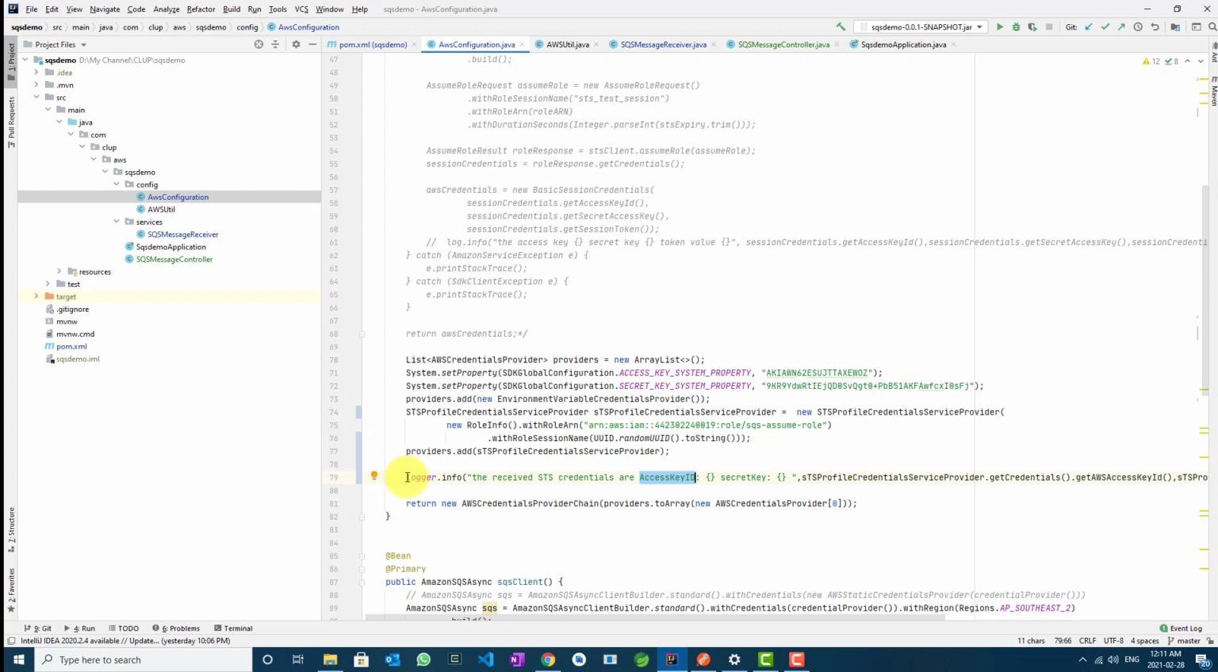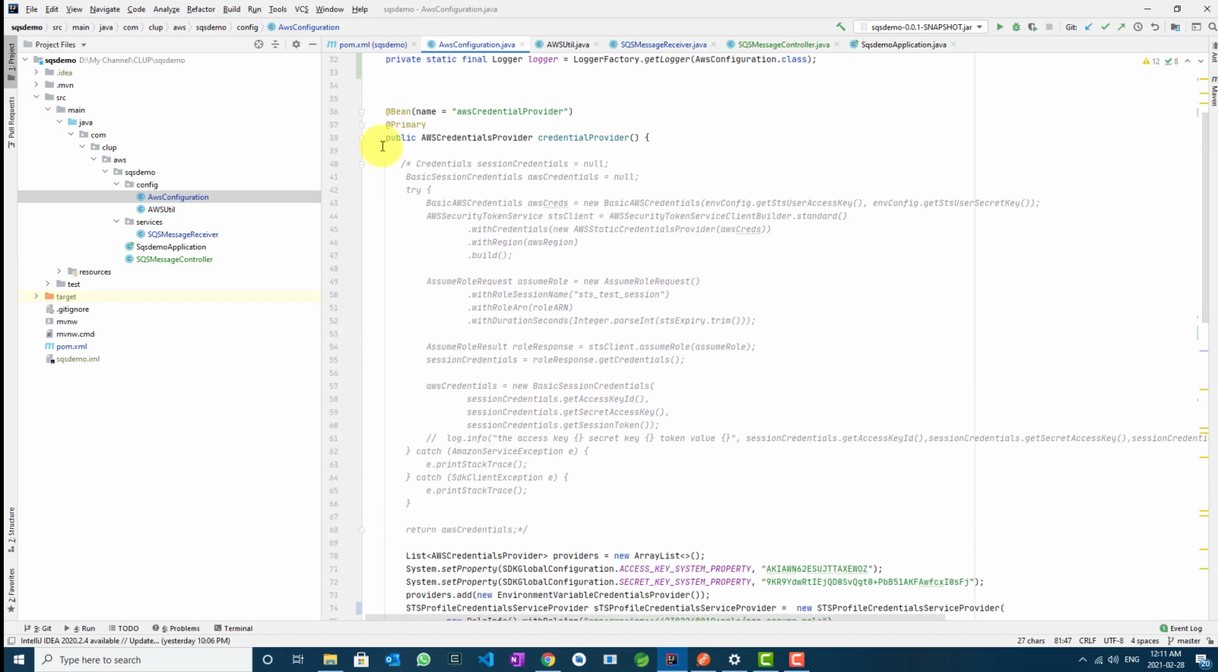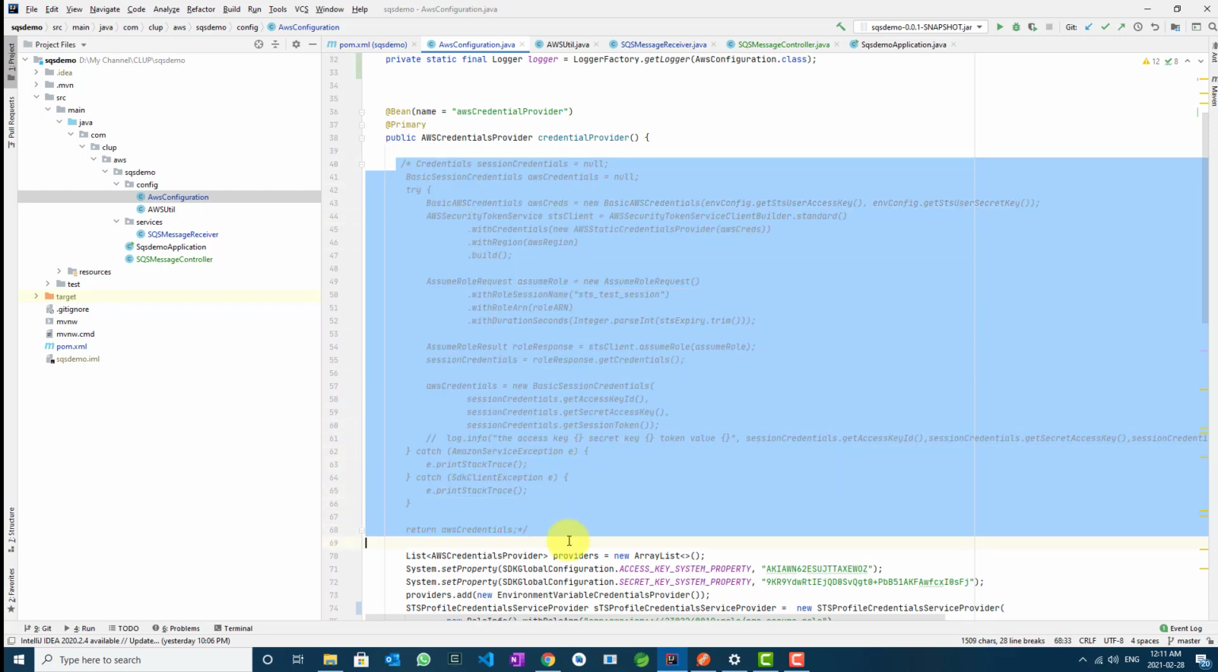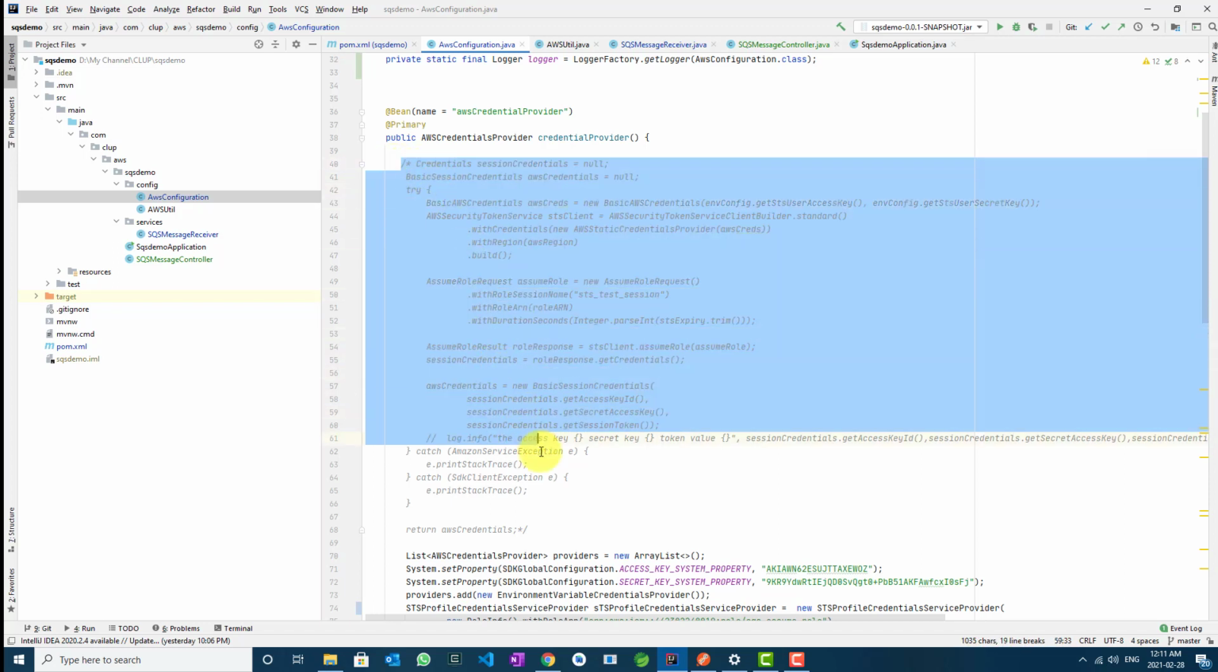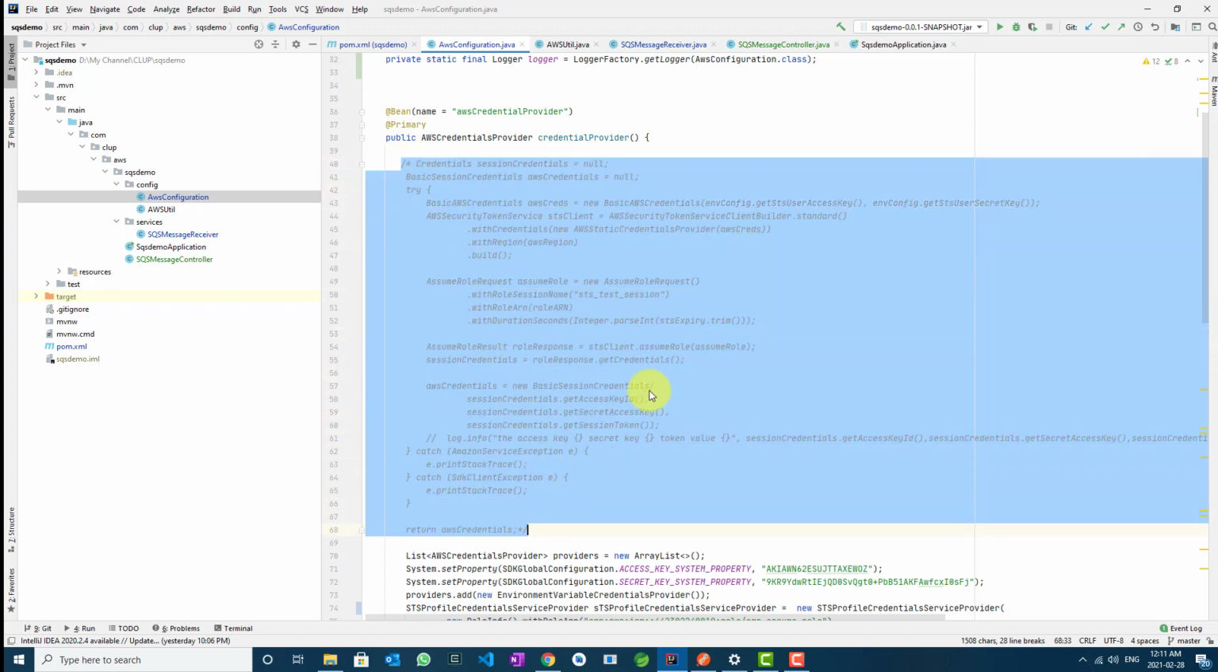I have a logger here which will be printing the access key and the secret key which we will receive from STS. We will see that while running. So this is the beauty of the AWS credential provider chain. The above code I have given will be available in the Git repository. You can refer to it. This one will just return the STS credential a single time.